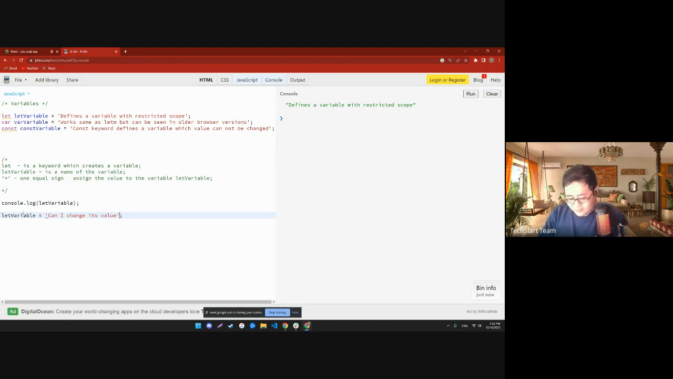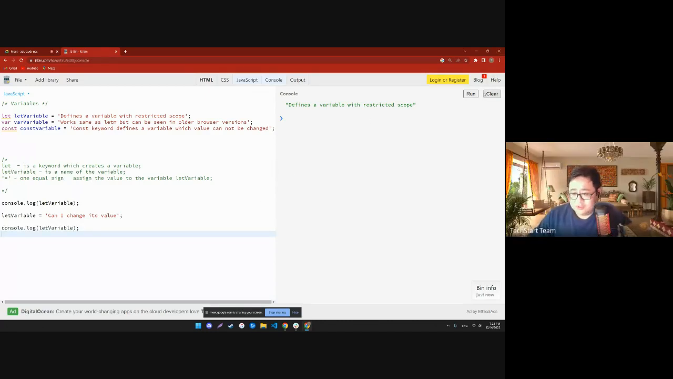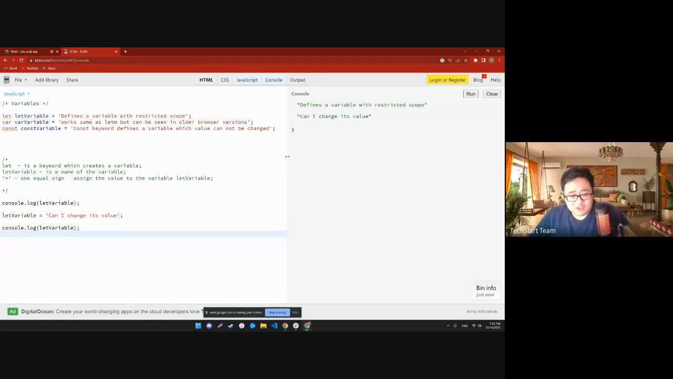I was going to say that when you run the console log for let variable, it's going to change to the updated string you just used. Yep, this is how it will work. Let me give you some update, I forgot to mention it. Actually, JavaScript code is executed from left to right, up and down.